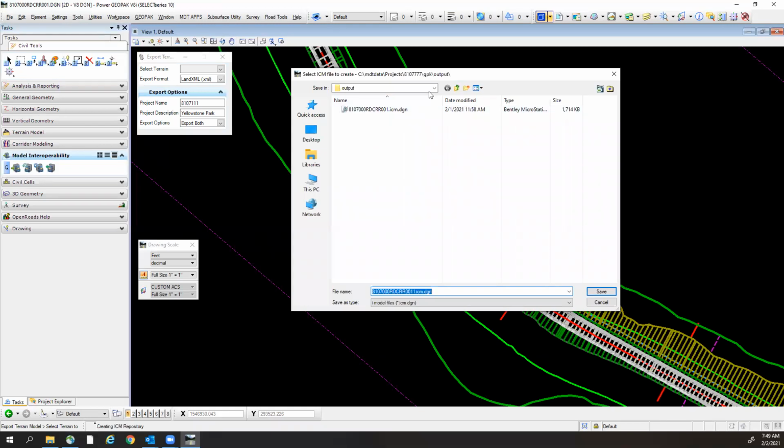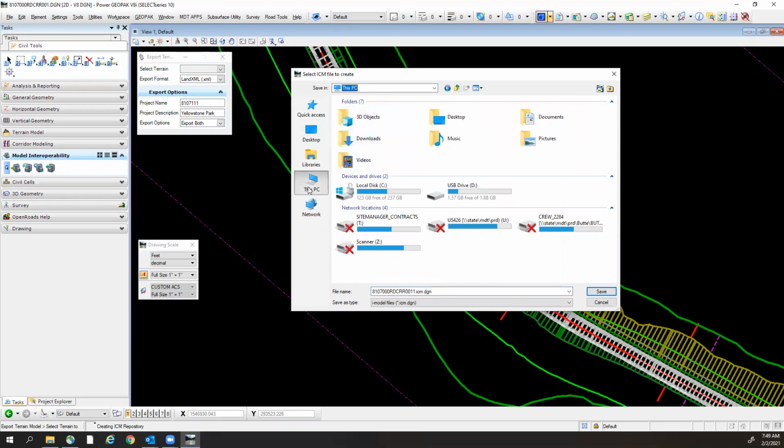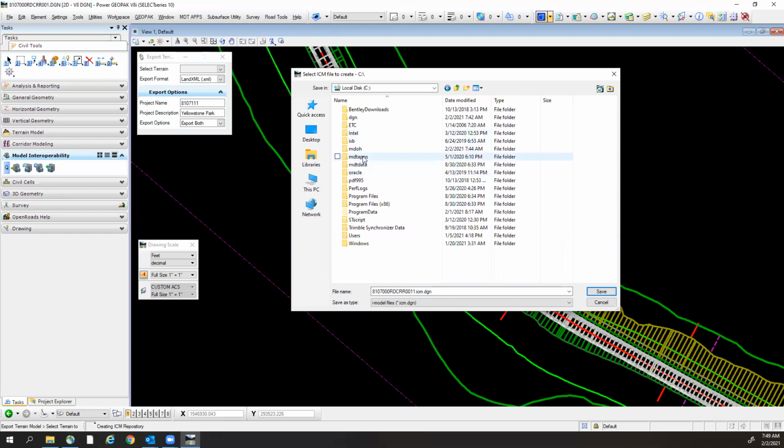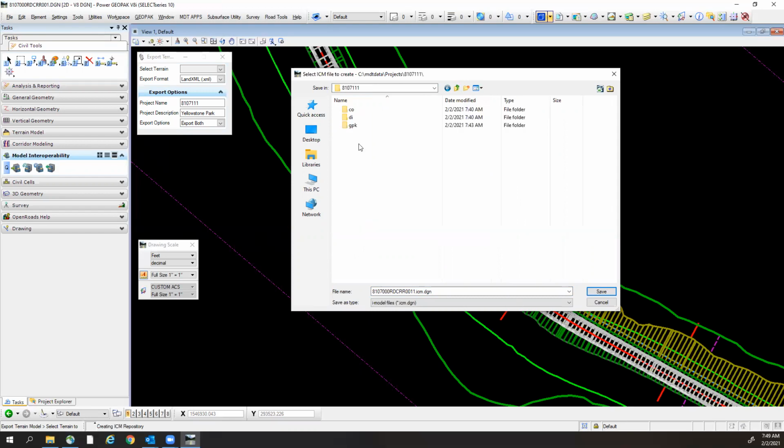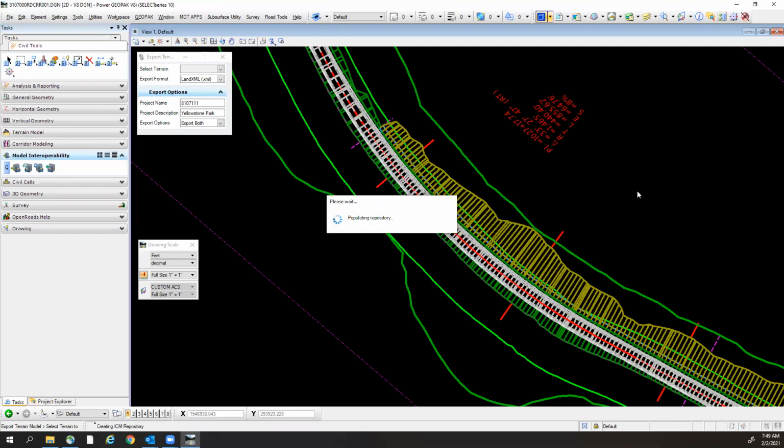So we'll do the design models. It's going to ask us where we want to save again. So we'll go back to C, MDT data, projects, 8107.111, GPK, output, and hit save. It says down here, ICM repository command finished. So that's done. And we're done working in OpenRoads, so we can close out of that.